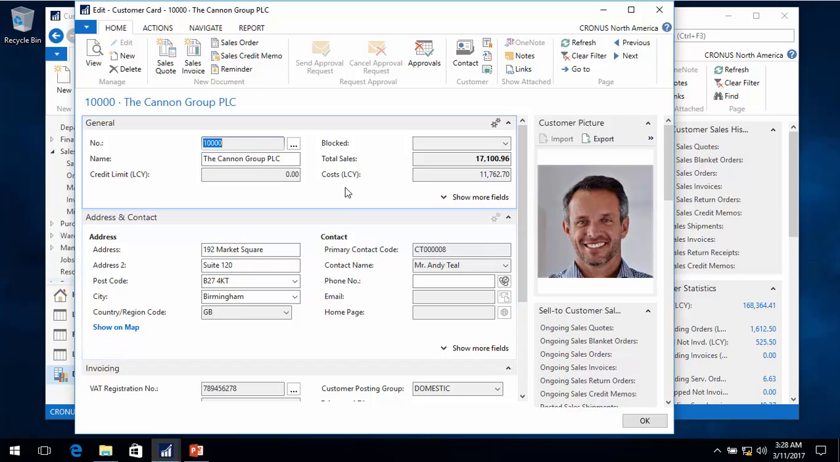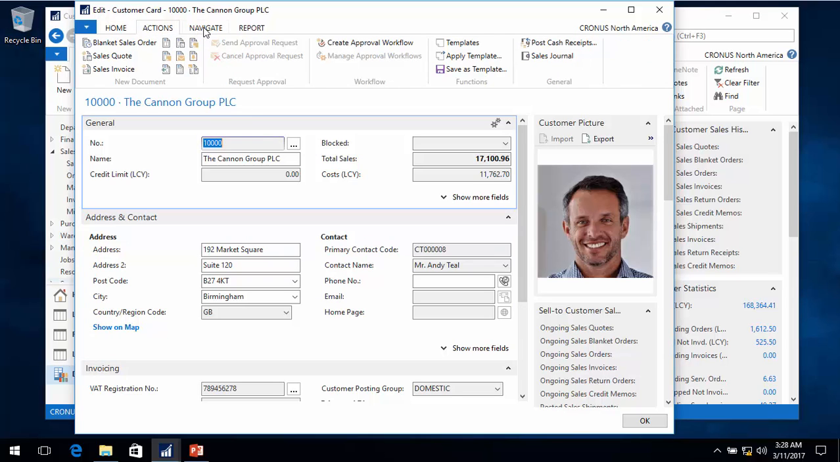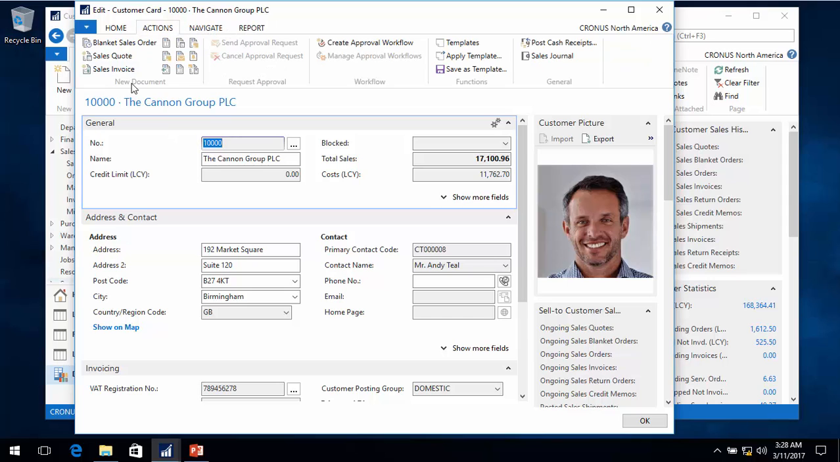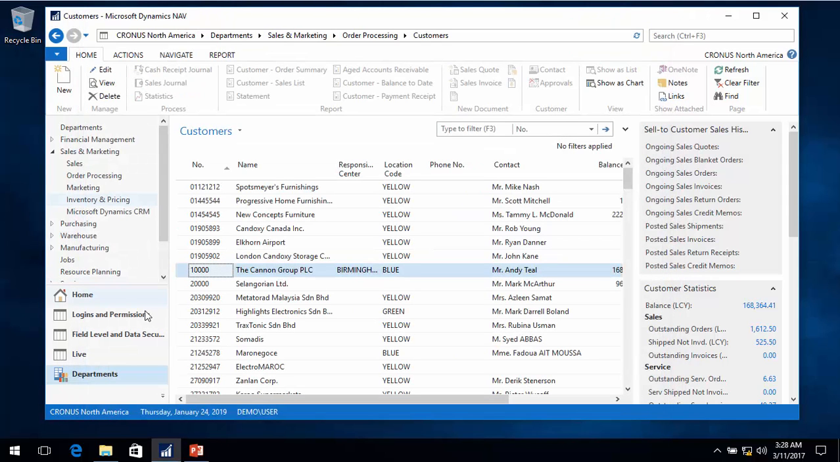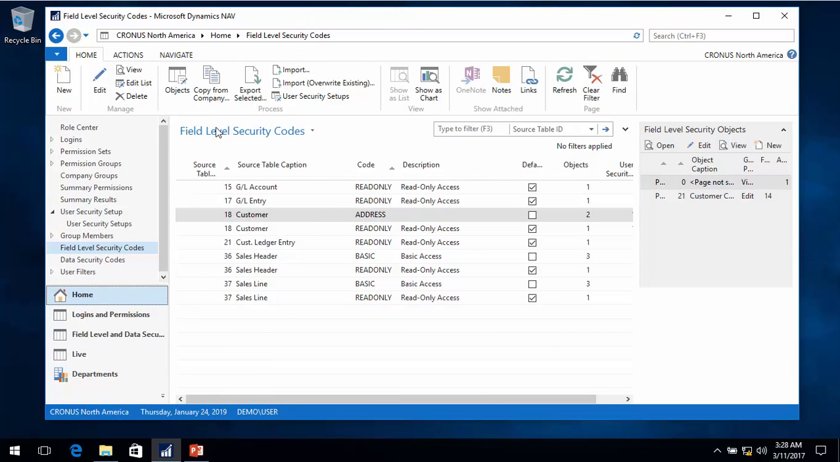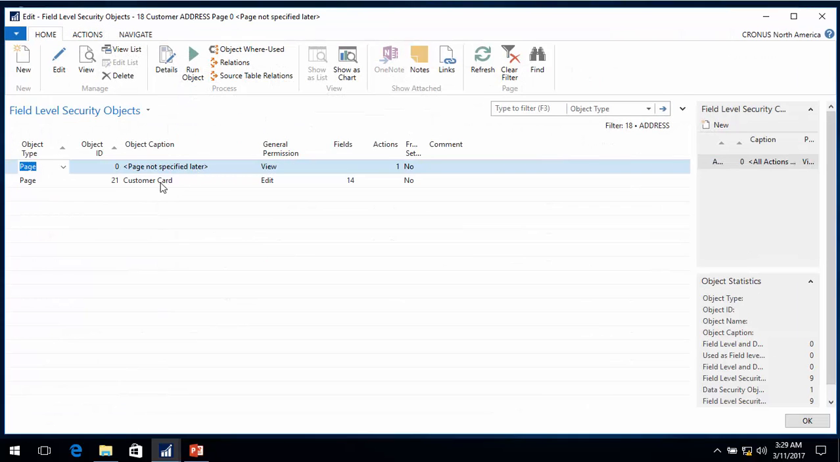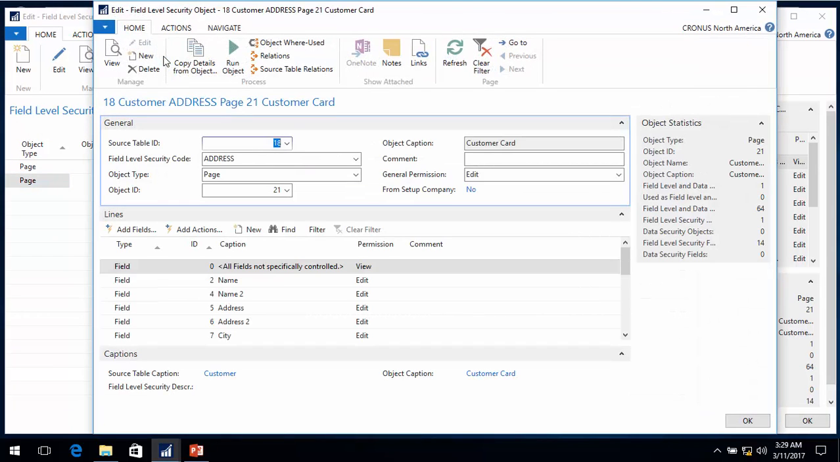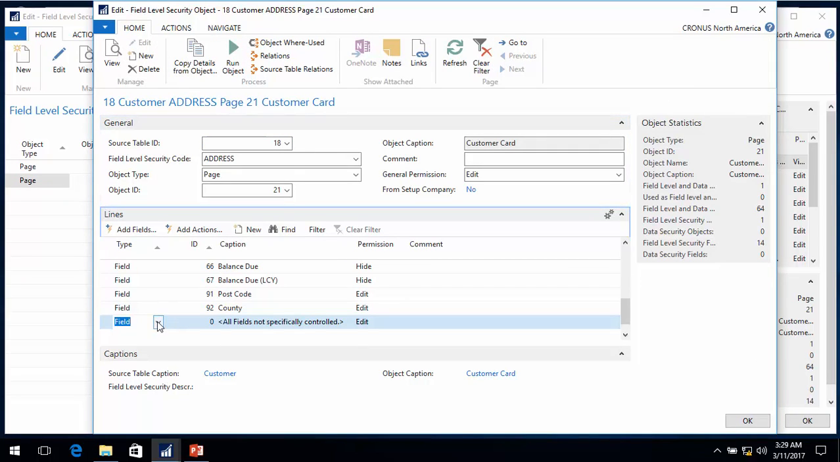The other thing, of course, is all the things up here in the ribbon are still active in here. And I can control this also. So if I go back to my field level security codes, the one about address, and I look for the one for the customer card in here, I can look at the details. In the same way as I did for fields, I can control actions. Actions being all the things up in the ribbon added from the application.